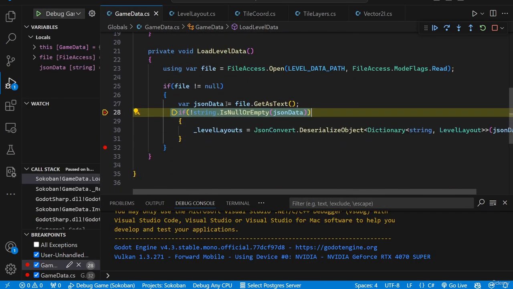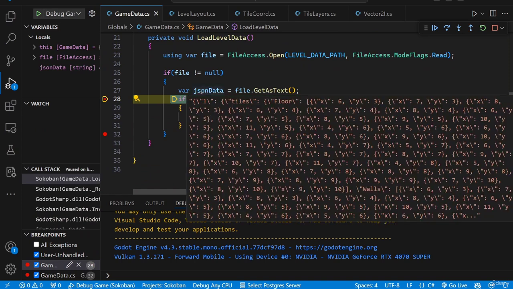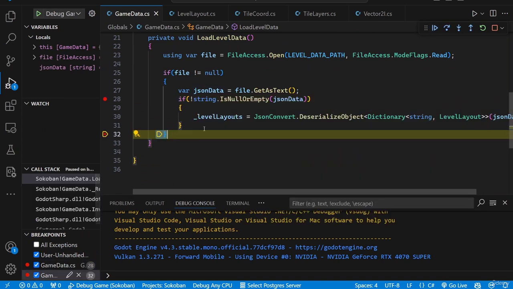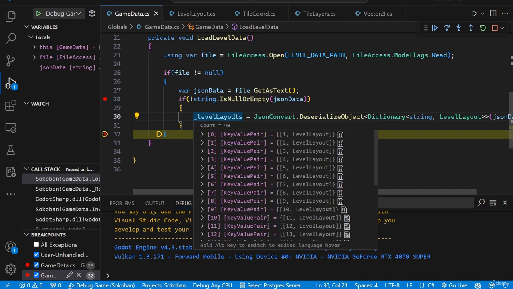Okay, that's better. We've hit the first breakpoint. So let's have a look here. We've got JSON data. If I hover over it, yeah, we've got loads of text. That's good. Let's go to the next one. This is the big one. Let's hover over level layouts. Do we have a load of layouts? It's not showing anything. If I hover again, that's interesting. Why are you not showing anything when I hover? Oh, you are now. Okay, good. So we've got 40 of them. That's correct. Let's have a look at the first one here.